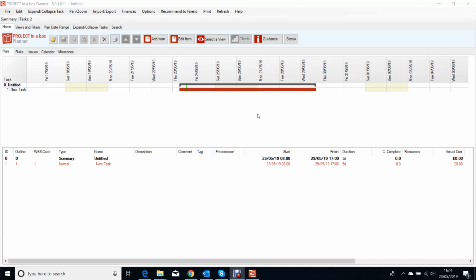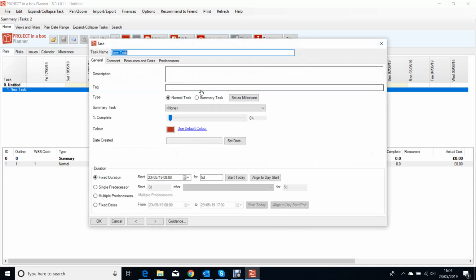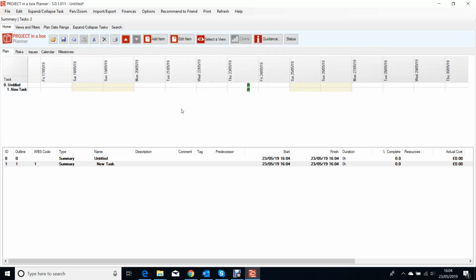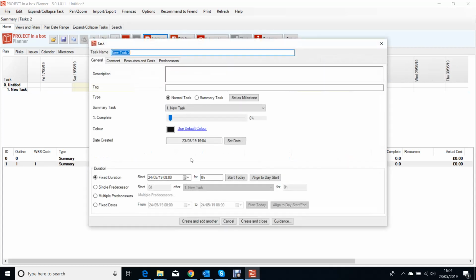So we're going to set up a little bit of a plan, working our way through some of those examples to have a look at how that works. We're going to use some summary groups as well. This one we can see here at the top is the overall project summary. So what I'm going to do is turn this one into a summary group itself. So this is going to be a summary task like that. And then we're going to start putting our tasks in within that group like this.